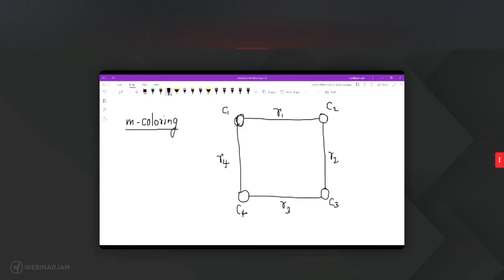City 3 and City 4 are directly connected by a road, and City 4 and City 1 are directly connected by a road. So when two cities are connected directly by a road, we call those two cities adjacent cities. Now, we need to color every city.